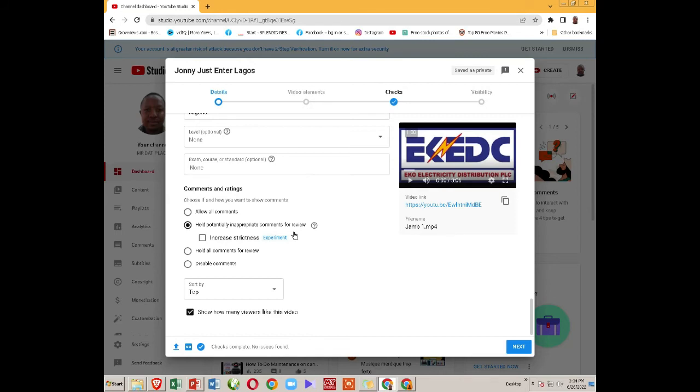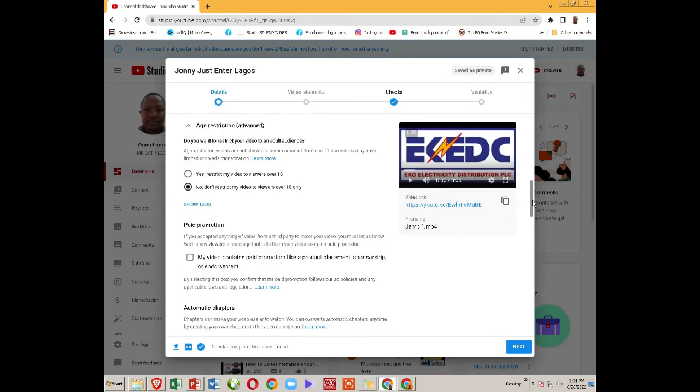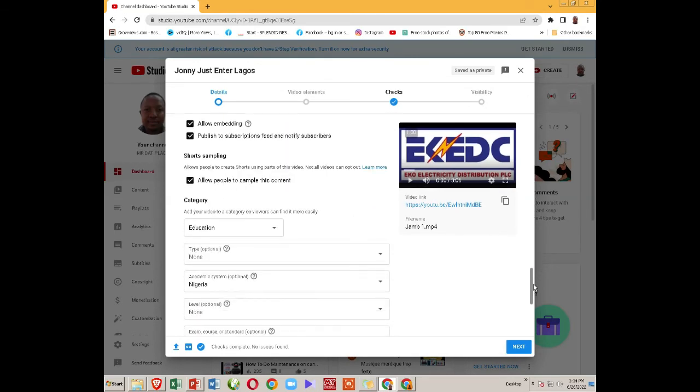Now you can allow that. There are other options too. Do you want to allow all comments, or you want to disable all comments, or disable comments that you think are inappropriate? Then we have another one down that says hold all comments for approval. That one will hold all comments, whether it's good or bad, it will hold it for you until you approve it before it will display. So you have to know all these things. So we go on.